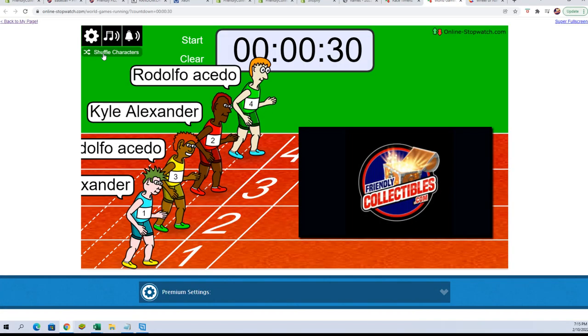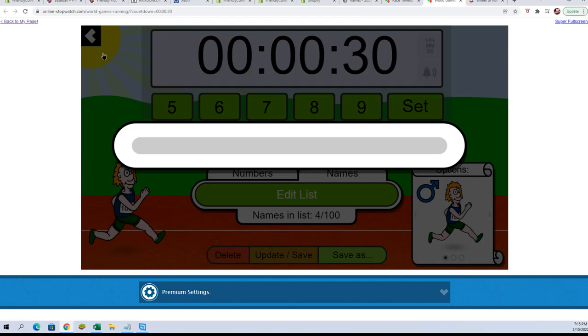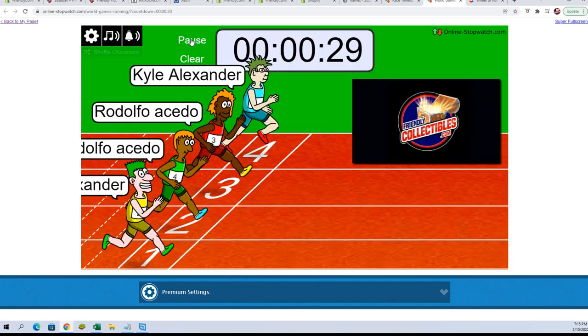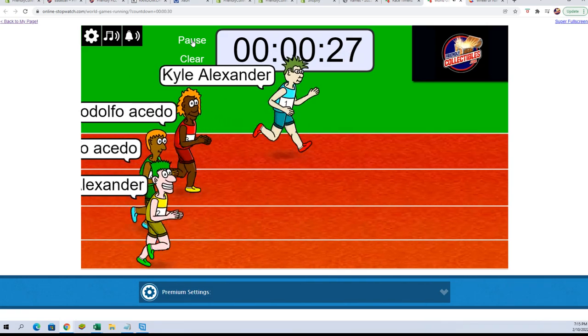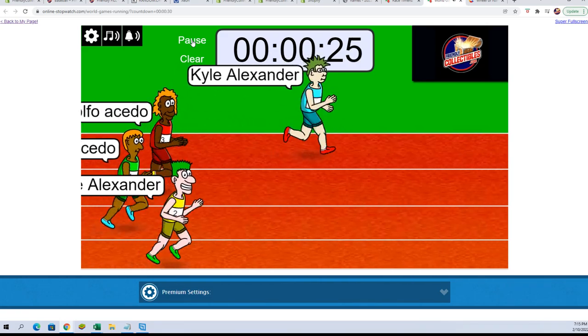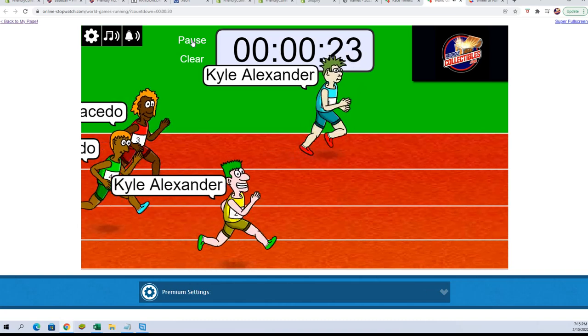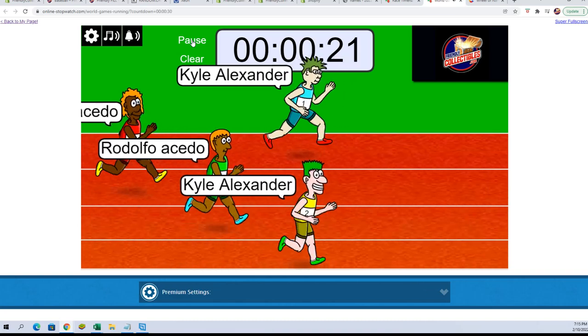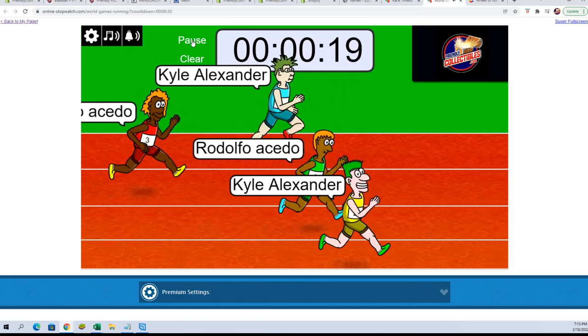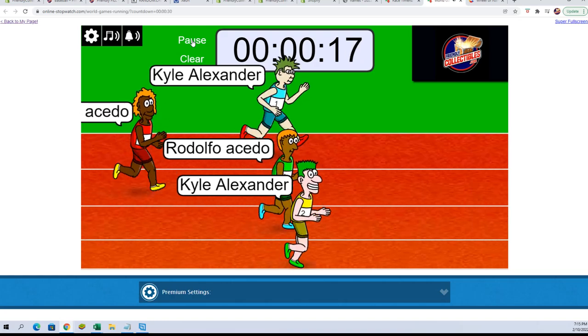We've got 1, 2, 3, 4, 5, 6, and 7. And there they go. They're off. Here we go. We got a foot race going on.